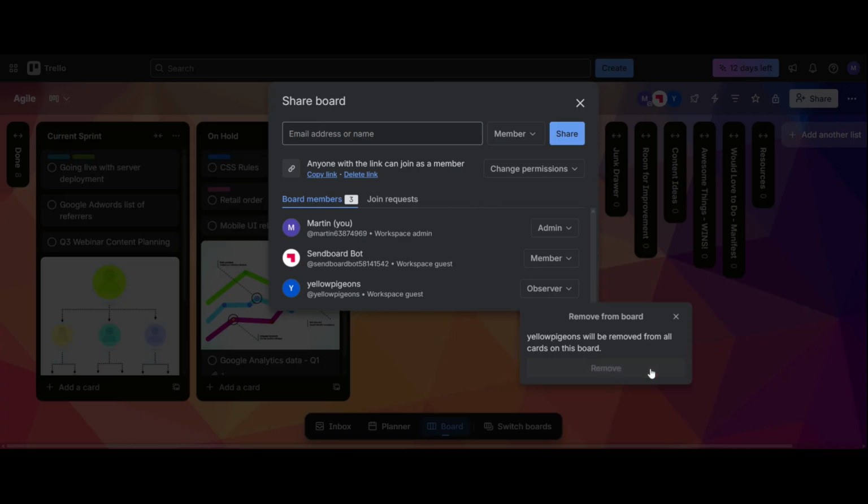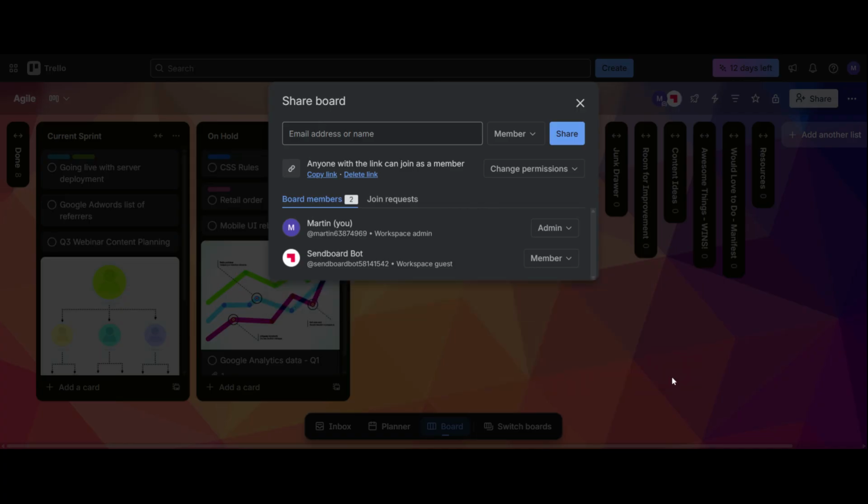Click Remove to confirm, and that person will immediately lose access to the board. They will no longer be able to view or interact with it unless they are invited again.